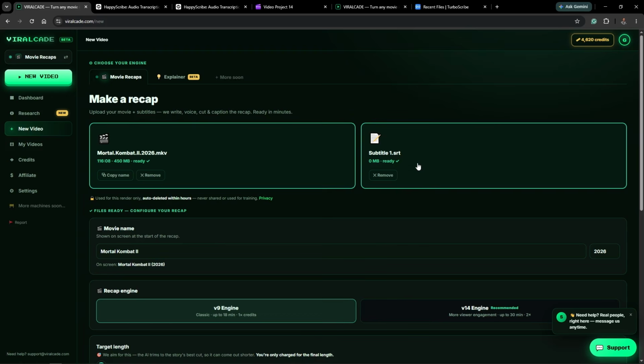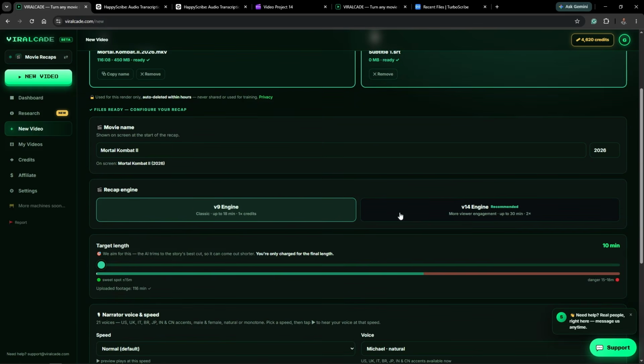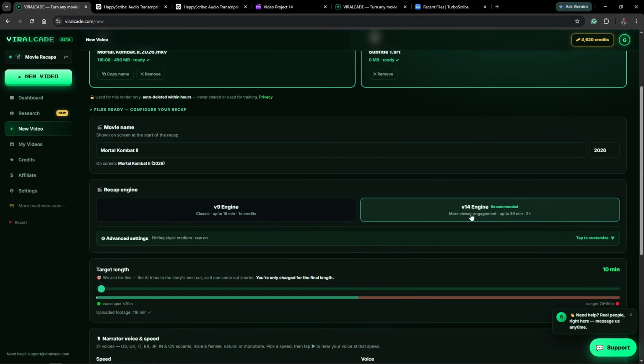Now you can see this time around I will use the actual subtitle. You can see that there's no single notice on the screen. From here, the next thing is simply we'll select the engine. Now they have two engines. They say this engine is a classic engine, which is a V9, and it can give you up to 18 minutes of video. Over here we'll have the V14 engine, which is the one they personally recommend and can give you up to 30 minutes of video. So you pick which one you prefer.